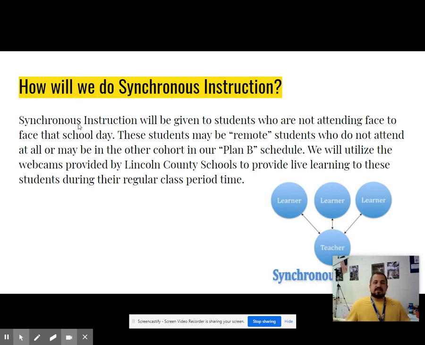We're going to utilize the webcams that were provided by Lincoln County Schools to provide live learning to these students during their regular class period time. So I'm actually using one of these webcams right now on my desktop computer to broadcast this presentation to you, to show you how synchronous instruction would be working.